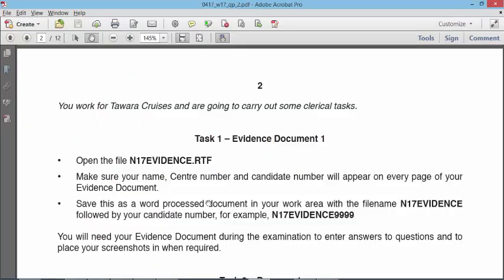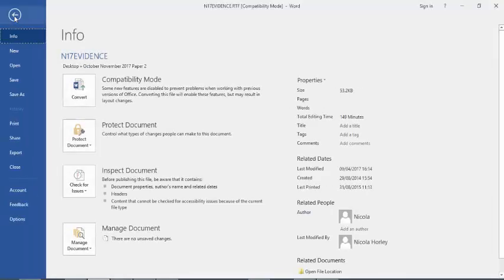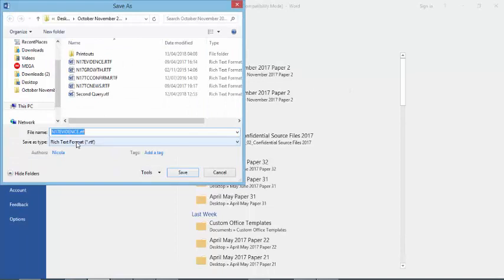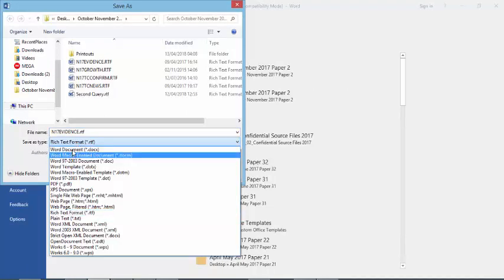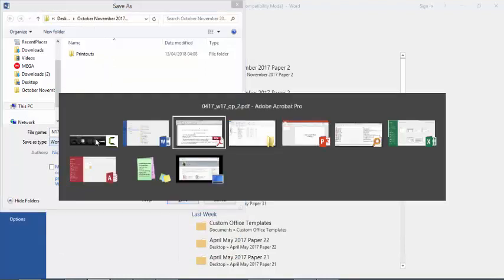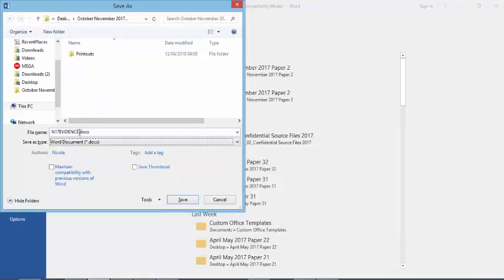Save this as a word processed document in your work area with a file name. Okay, so instead of using .rtf, which is generic for any word processing document, save it with the file type of the word processing document you are using. In this case, Word, document.docx.